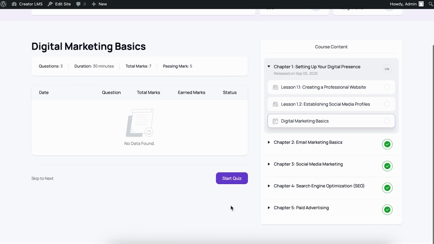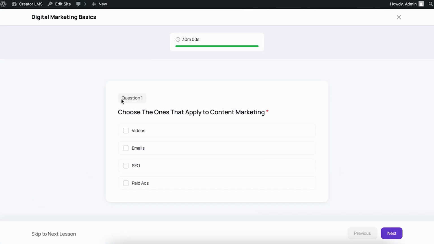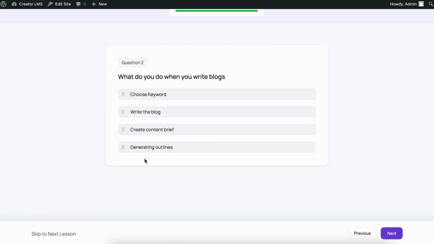Now if you preview this, this is basically how this quiz looks. Now as you can see, choose the ones that apply to content marketing. You can see that the timer is ongoing. Now let's say I am selecting everything here. As you can see that the answers are randomized right now. So I have to change this, like sort this. So I'm going to do this. This is the right order.